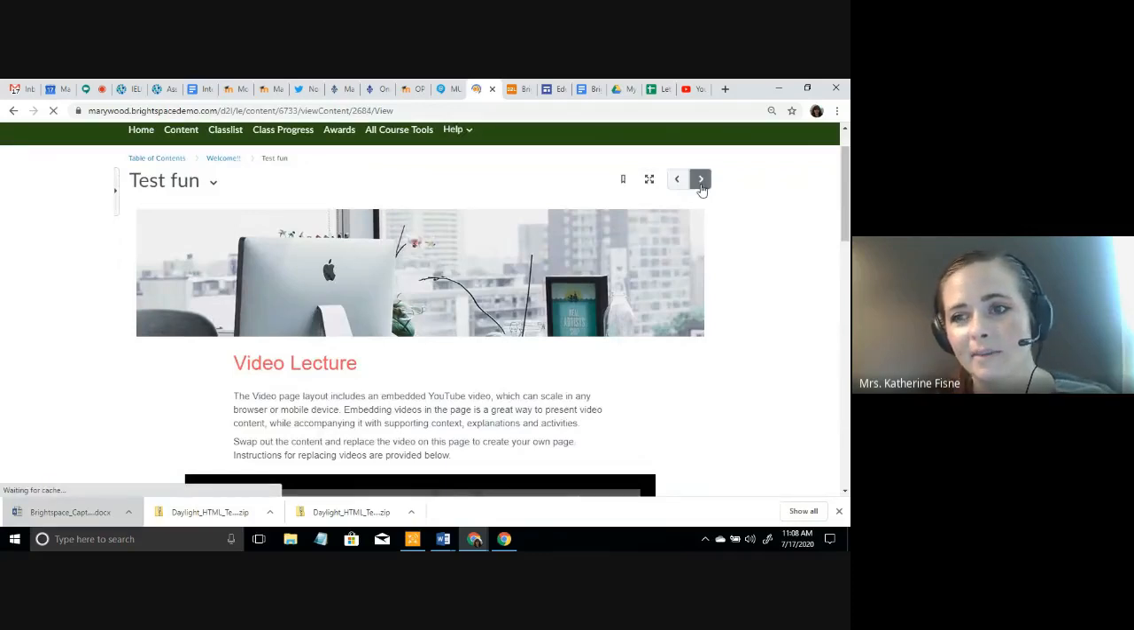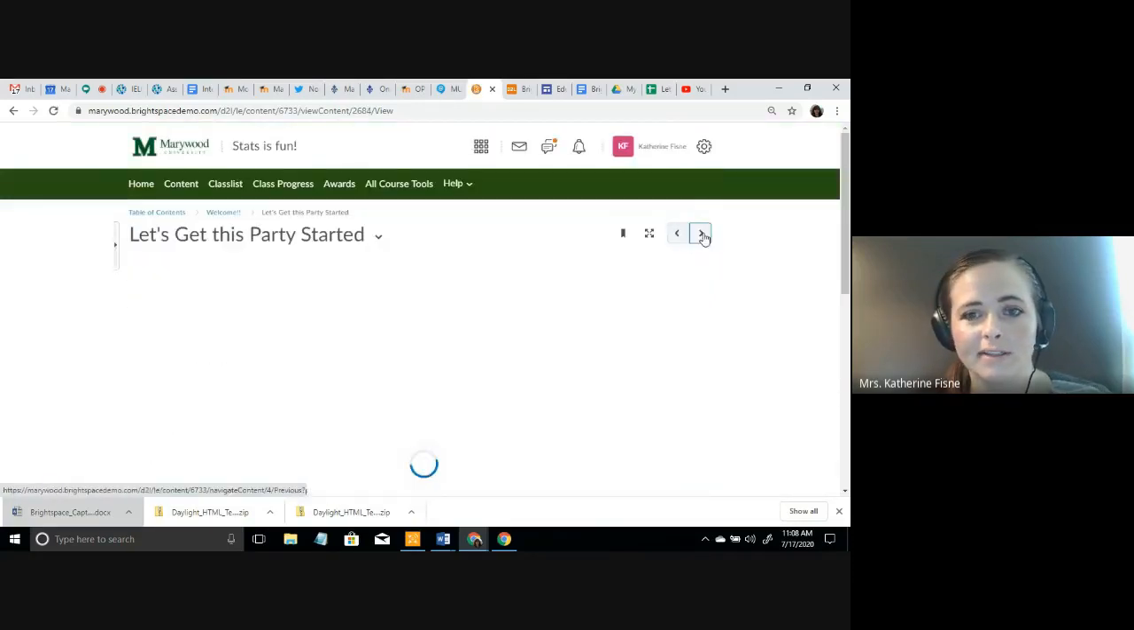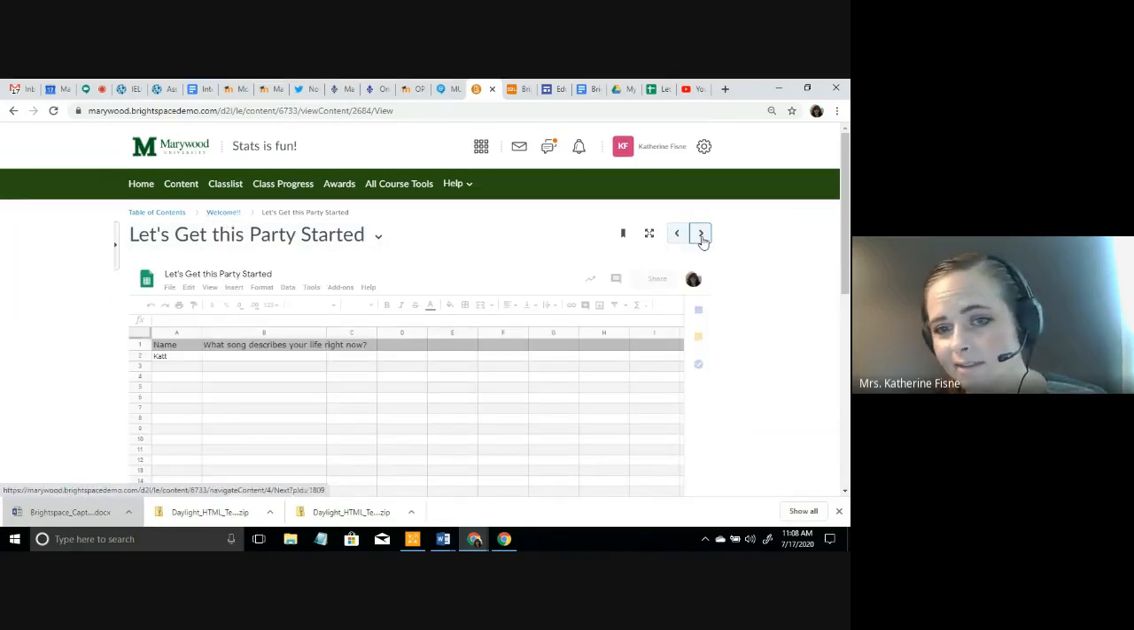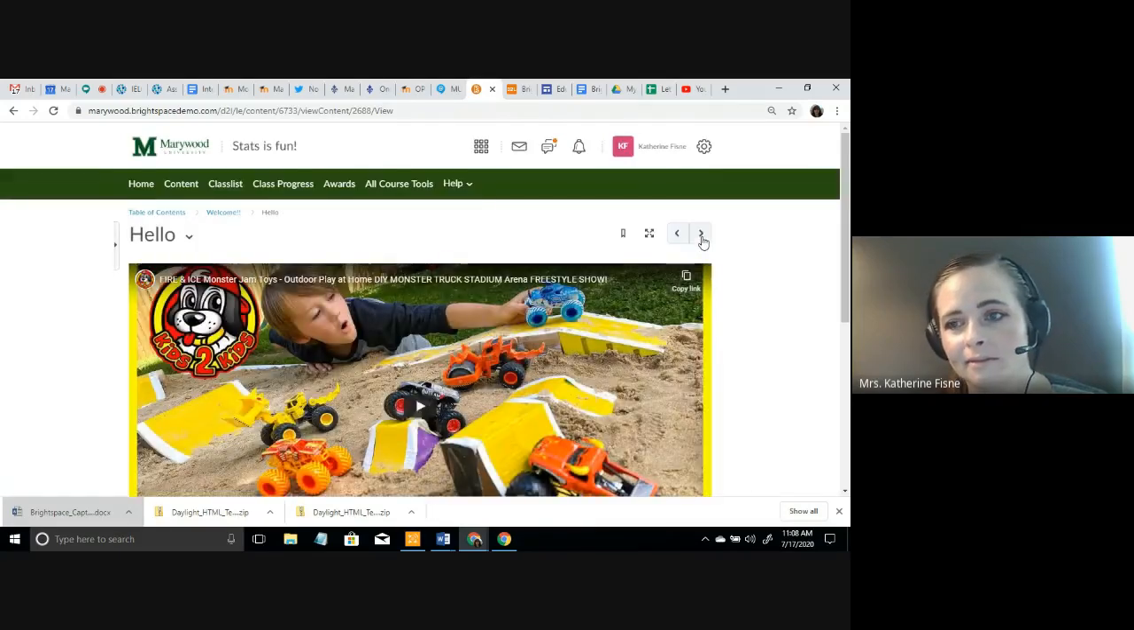While we're in here, they also have these navigation arrows right here at the top. So it'll just kind of take them through everything in that section at once that they can go through.